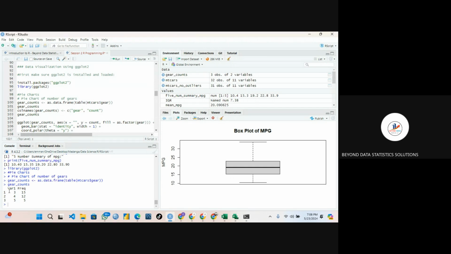We can see here the output that we have, the var. These are the gears, and these are the counts. The number of gears: the vehicles with 3 gears, 4 gears, 5 gears. And these are the counts. So we can rename this using the method we learned in the previous class about column names.